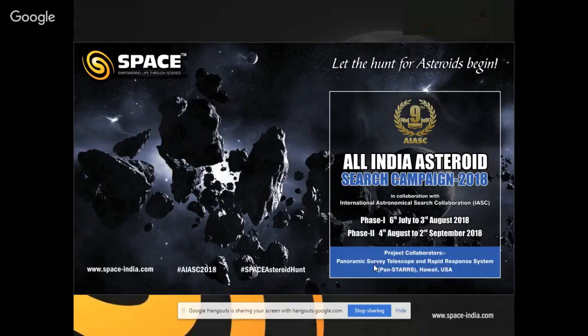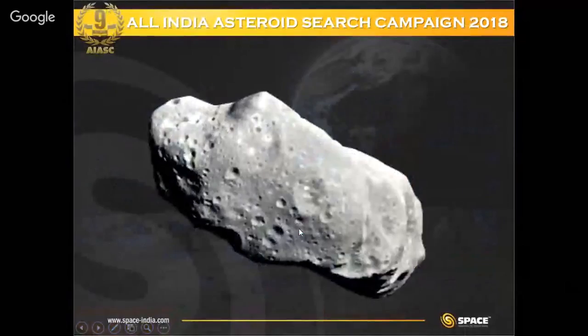So I welcome you all to this training of All India Asteroid Search Campaign. Okay, and this is the phase 2 training where we are going to understand what All India Asteroid Search Campaign actually is, and then we are going to understand how to analyze the data that you get from International Astronomical Search Collaboration or the Pan-STARRS telescope, to analyze the data to search for the asteroids. Okay, so once again I welcome you all, and let's go ahead.